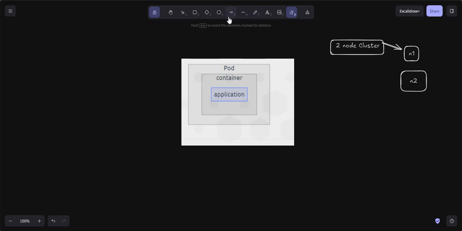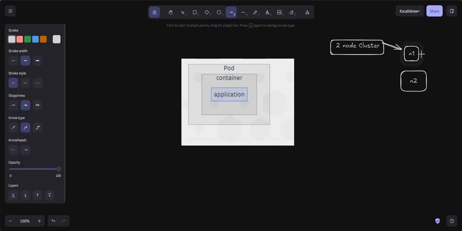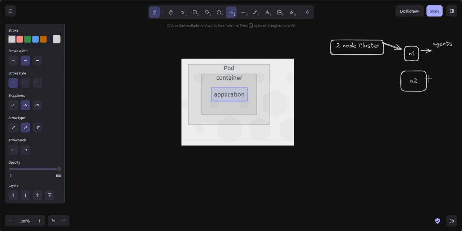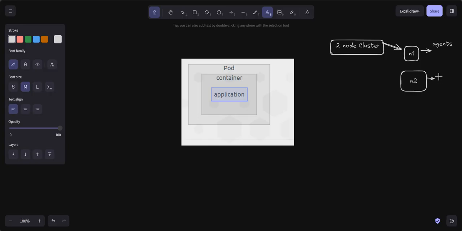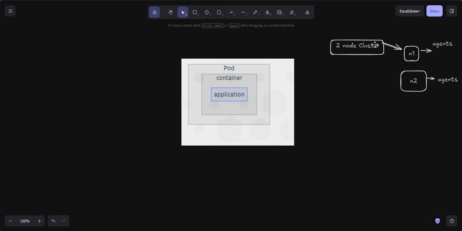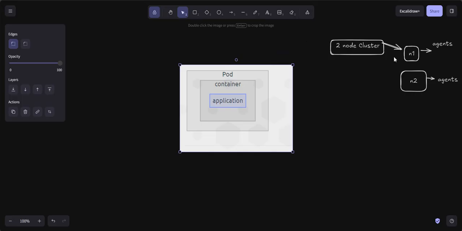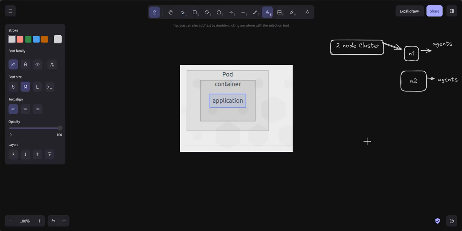Now I have to check the agents for this. So I will install the agents, and similarly on node 2 also I will install the agents. Now, what will these agents do? They will bring the insight to the pods. So with this two node cluster formation, in that way we can get the state of the different cluster nodes.